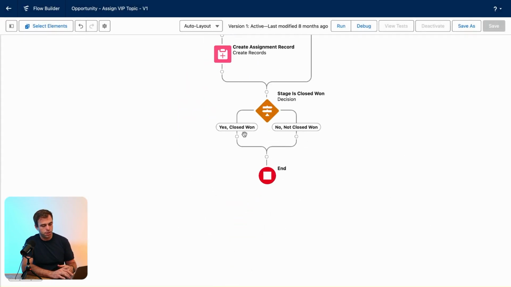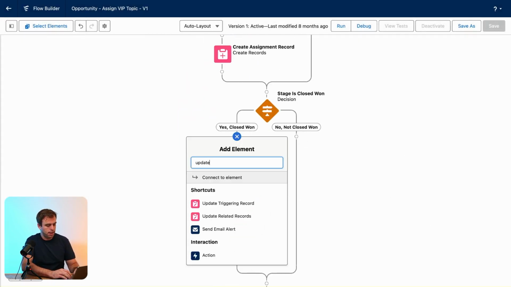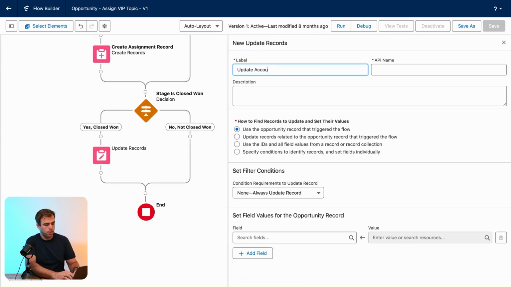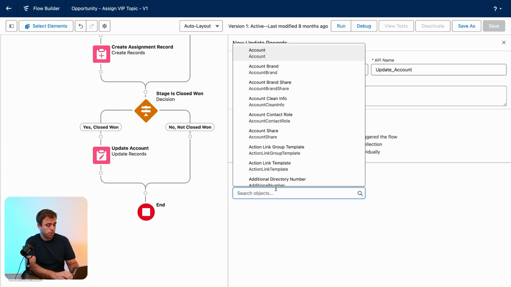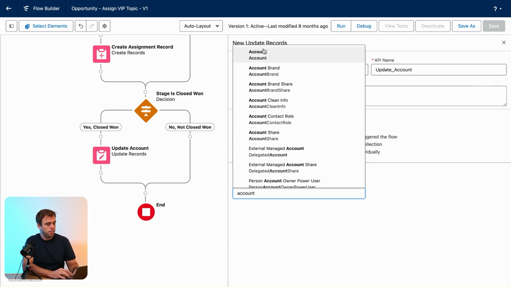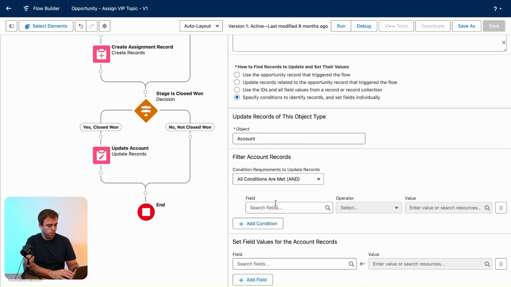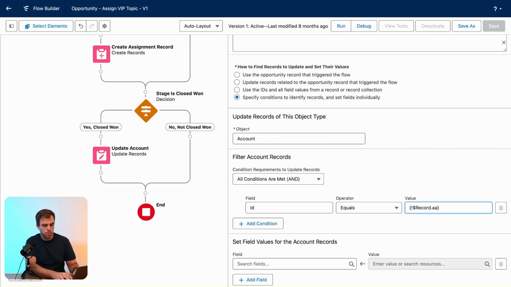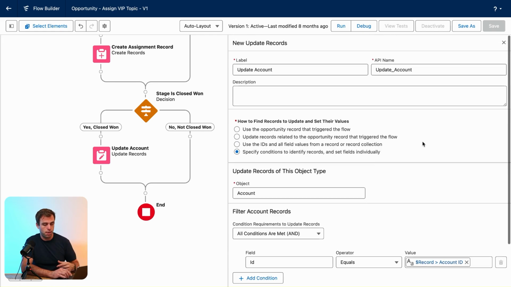Now we again have these two paths. So on the left-hand side, I will say update records and we'll say update account is the name of this update step. I'm going to specify the conditions for that related record. So I want to update the account object whose ID is equal to the account ID that's related to the opportunity that triggered our flow. And then finally, we're going to update the type from whatever it is now to the value of customer, since we have a closed one opportunity.